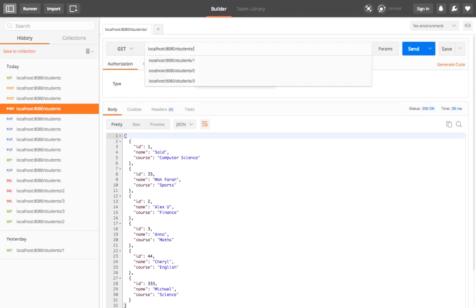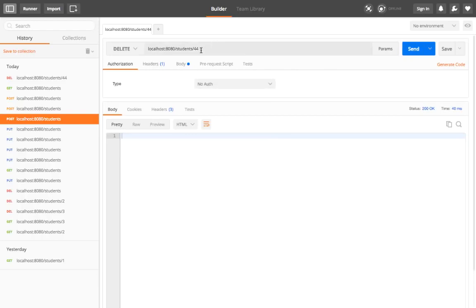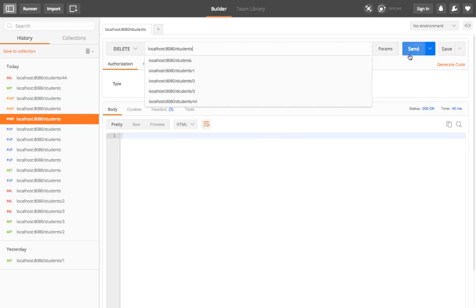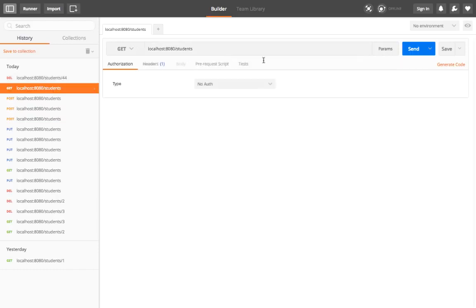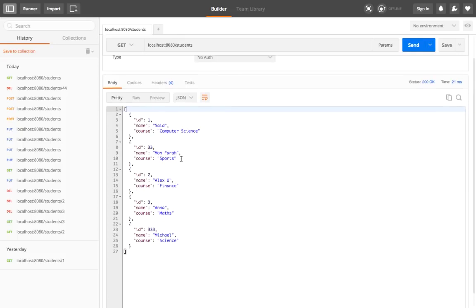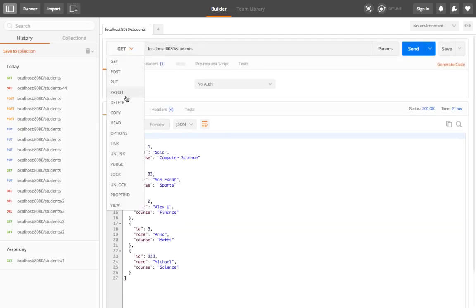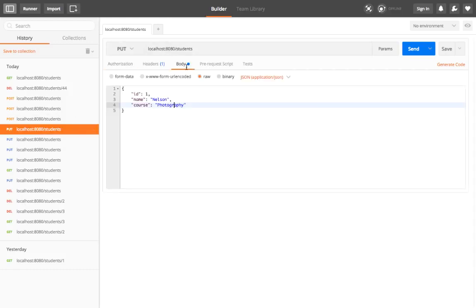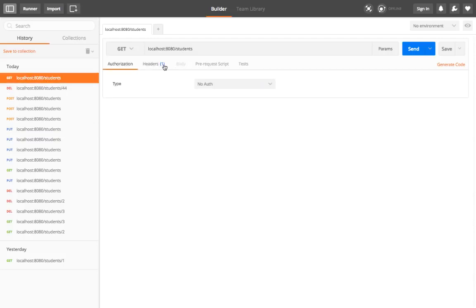Let's say I want to delete student ID 44. That has to be a delete. Now send, that's fine. If I get all the students, that has to be a get, and you can see it's not there anymore. And let's just do one more. Let's do a put, and let's change, what was it that we said?